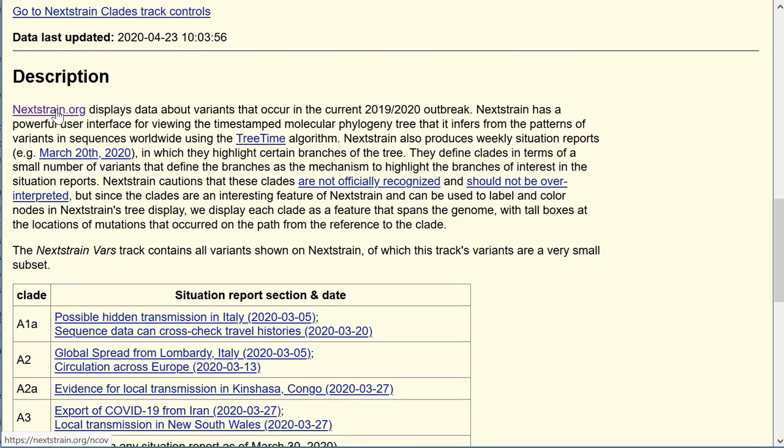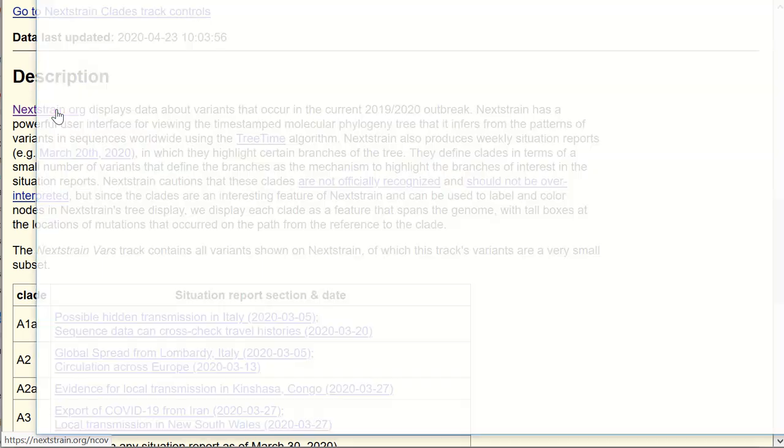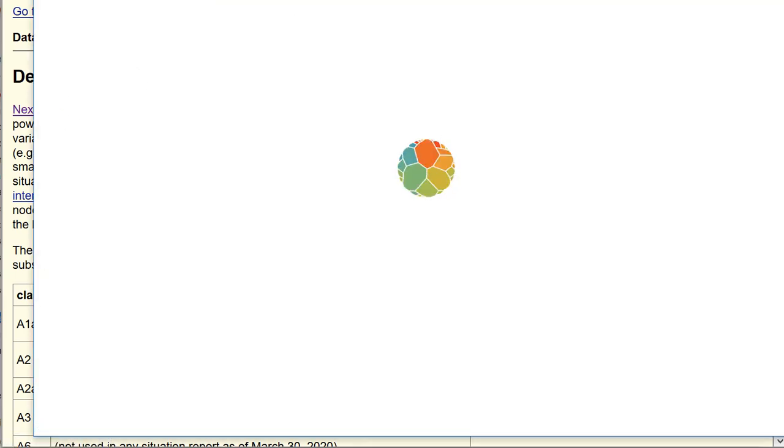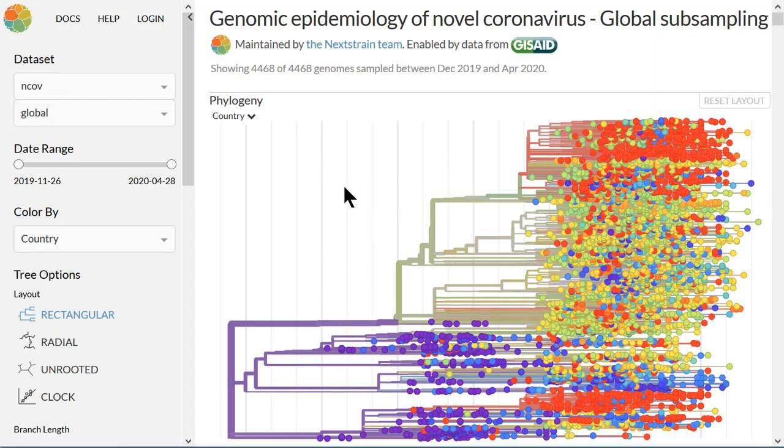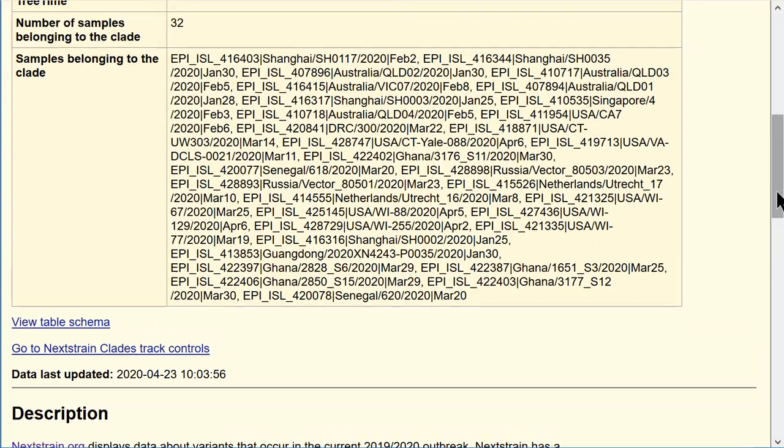If you click into the nextstrain.org link itself, you go over to their website and you can see their representation of the data. Go back to the browser graphic.